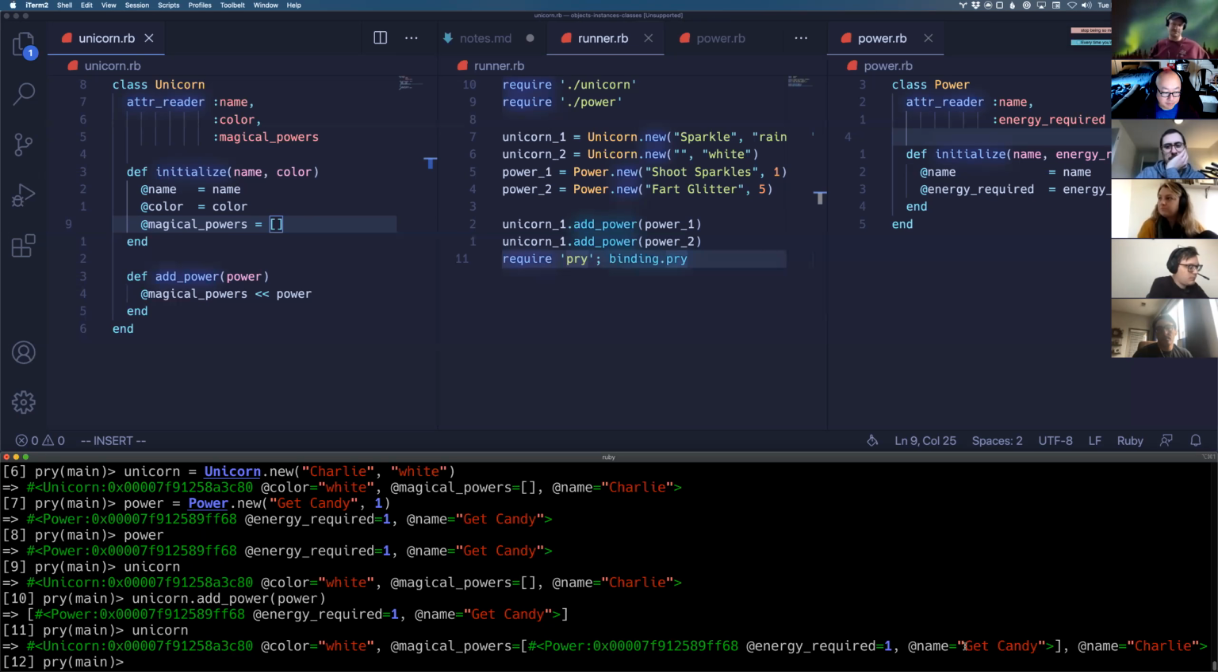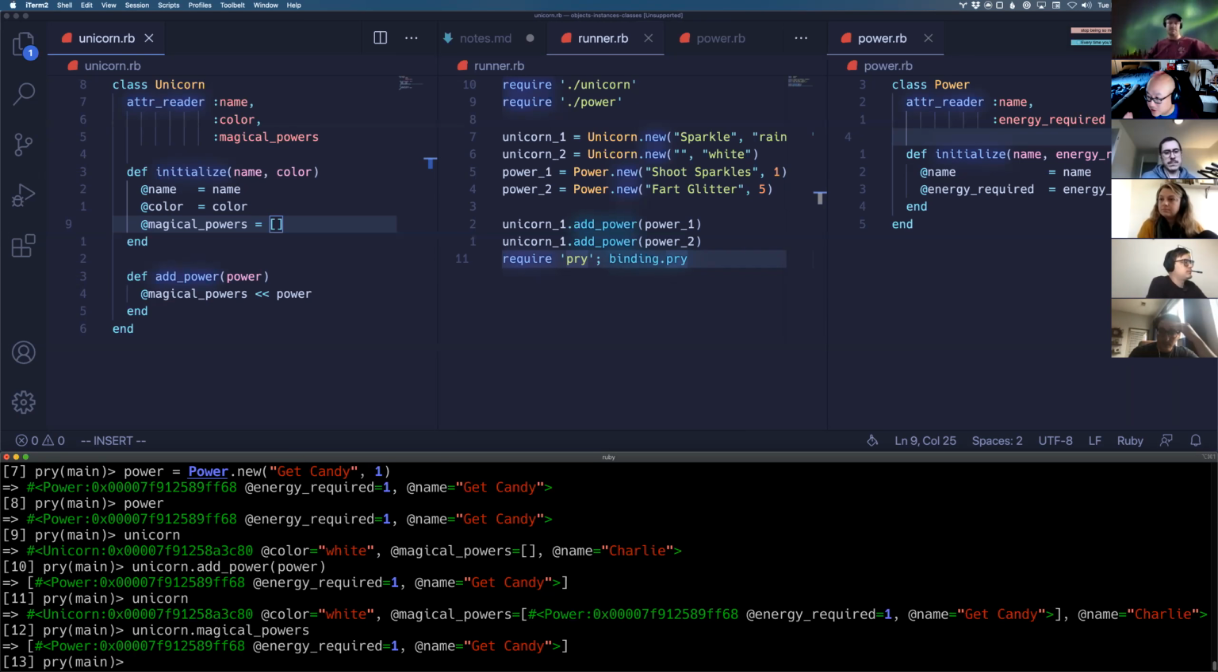Thank you. Awesome. Usually I don't like looking at the entire object this way. When I'm looking at an object, I want only the information I want. If I just want to look at the powers, I do unicorn.magical_powers, and then I see that. You always want to deal with the smallest set of information you can get, to make sure you're not confusing yourself with anything else.